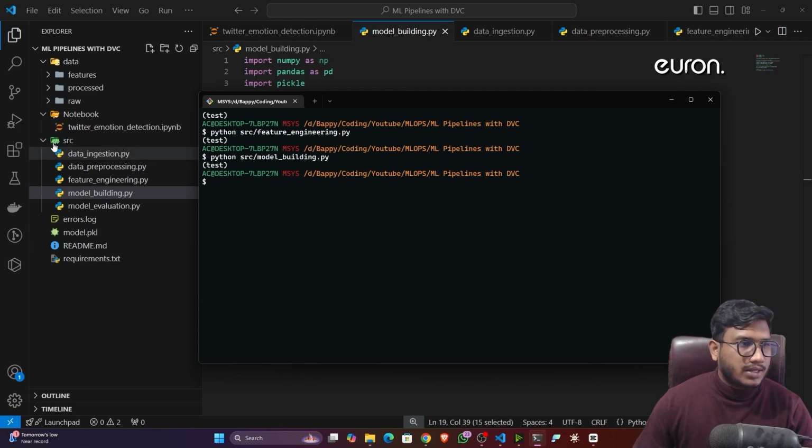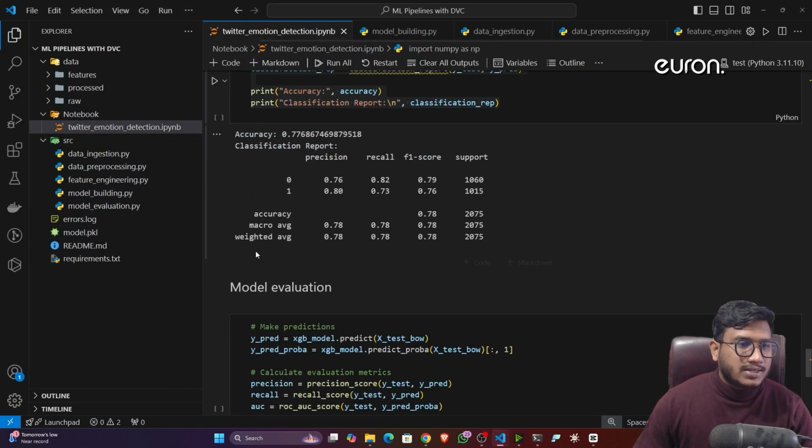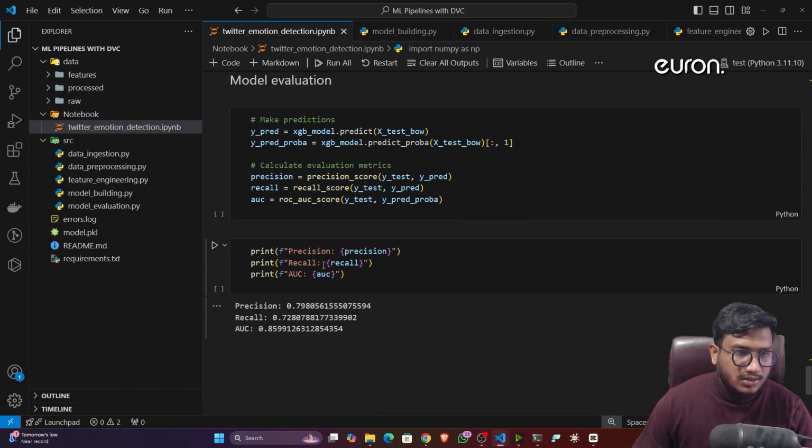So it will train the model and it will save. Okay, you can see model.pkl has been saved. Then once model building is done, I was doing the model evaluation. That means I was calculating all the accuracy, precision, recall.